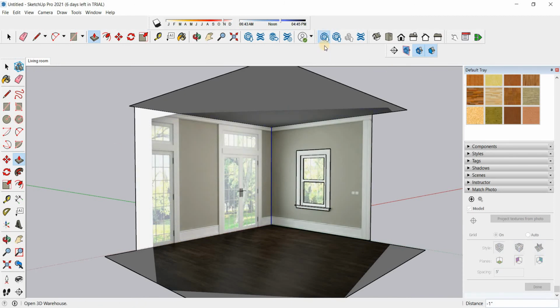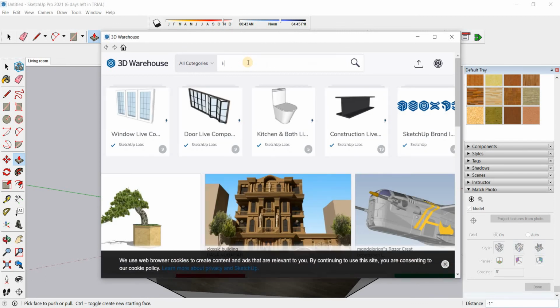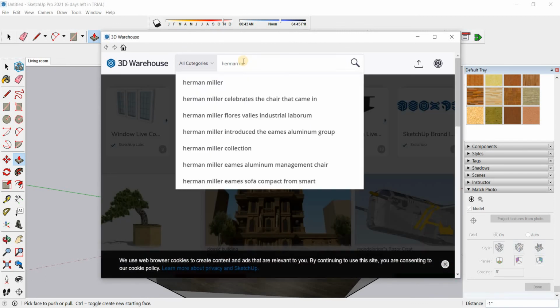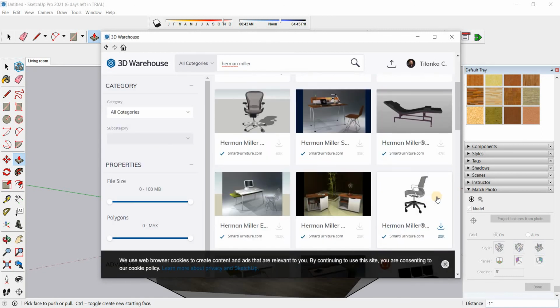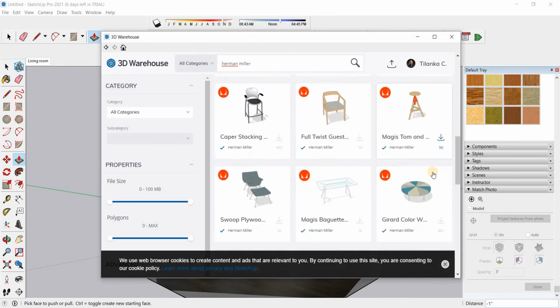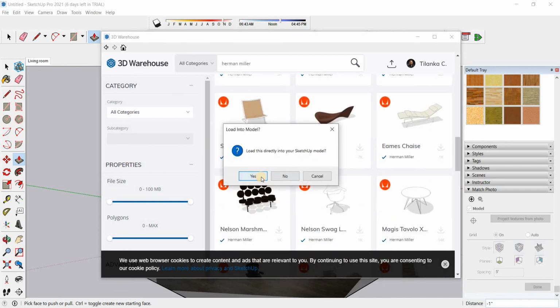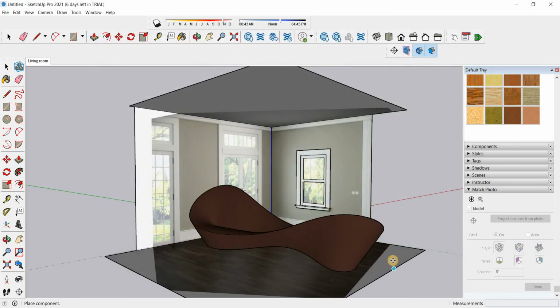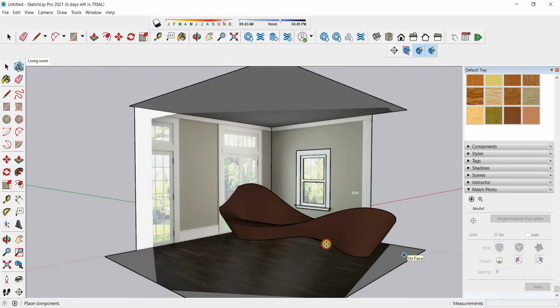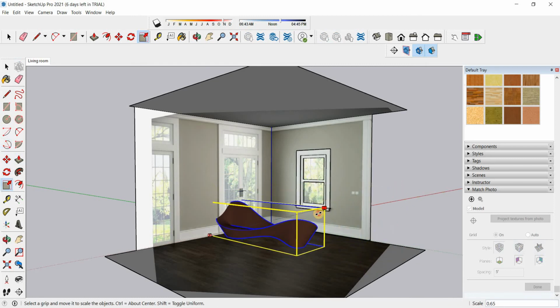So you can go into your 3D warehouse. Let's say I want a Herman Miller chair or something. So let's download something from the warehouse. Let's do this one. Okay, I want this, and that seems a little bit too big, and I'm gonna scale it down just a bit so that it fits with this model.